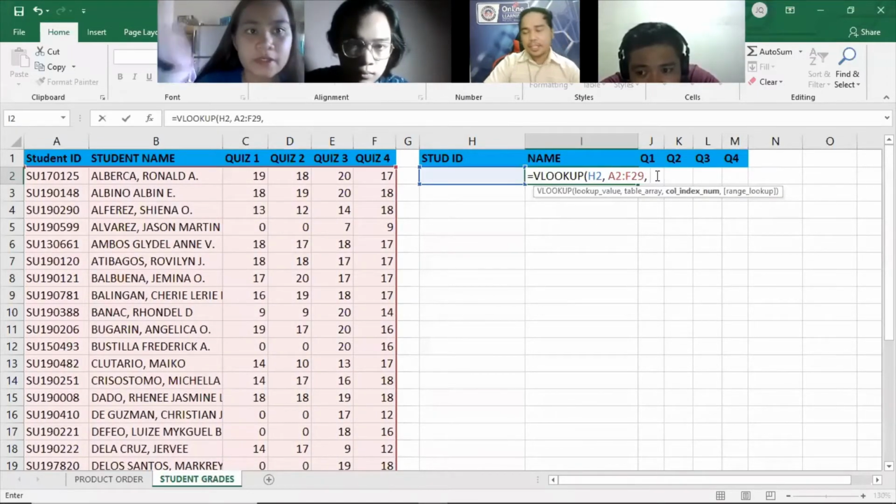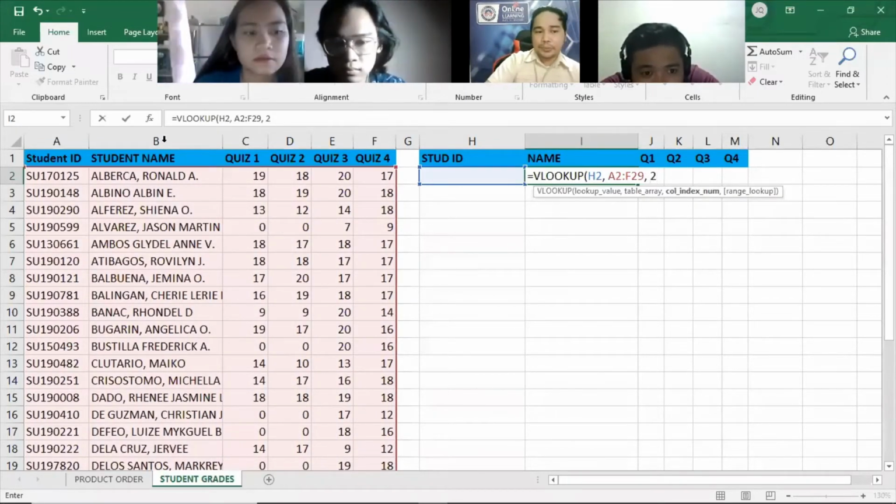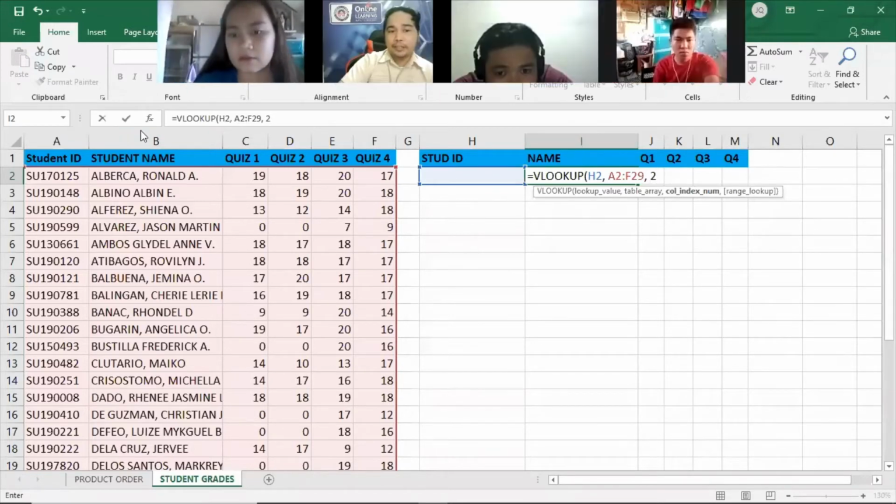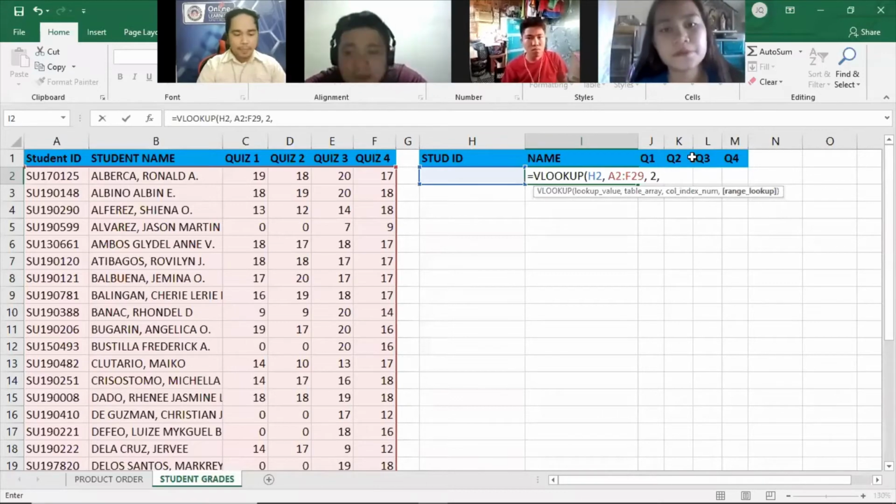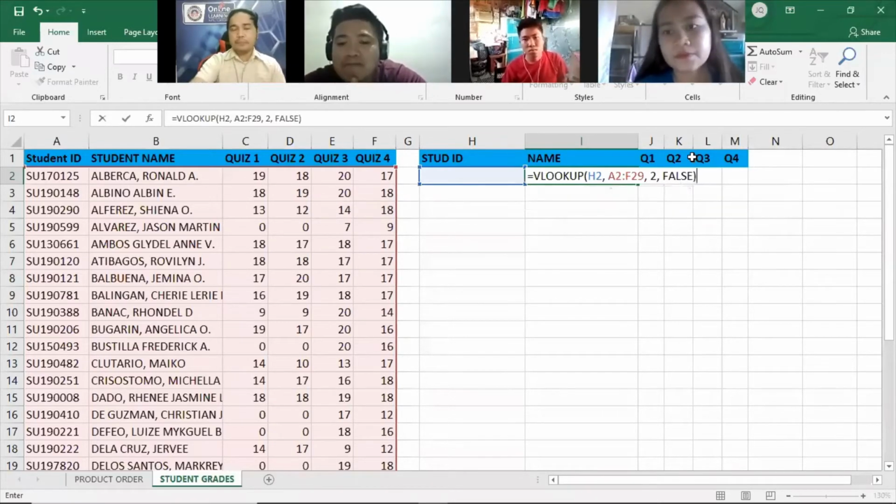2 po, sir. Okay, correct. So, number 2, kasi nga, student name yung i-display natin. So, pangalawang column. Okay, so I think gets na naman na. And then, false. Okay, so yan po.